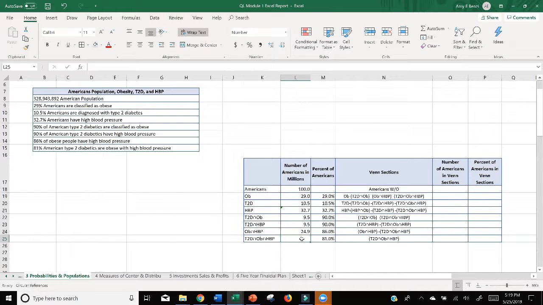So now we have 81% of type 2 diabetics. All right, everything's looking good, hopefully. I could have clicked in some wrong places. I hope I didn't. I will find out once my numbers start popping up over here.